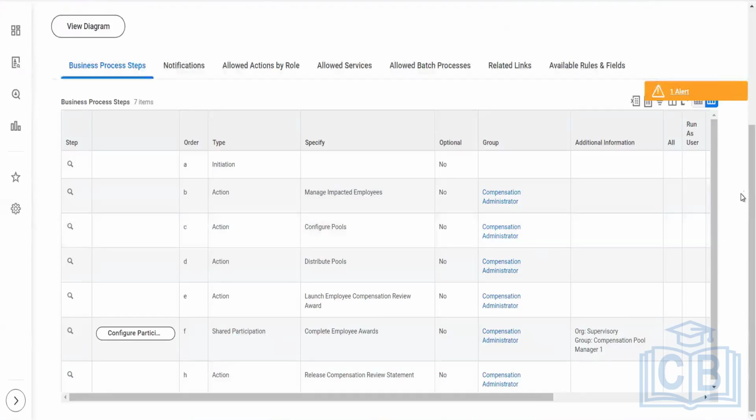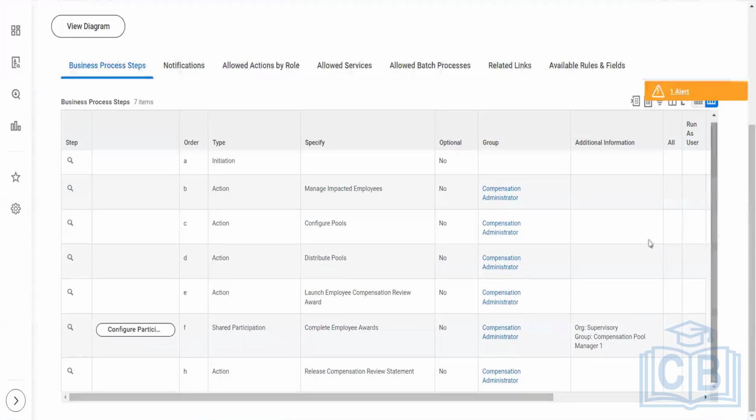It is up to the company. In a very big company, they normally have a separate compensation admin. In some scenarios an HR person takes care of it, and then the respective security groups should be set up. There are multiple steps: manage impacted employees, configure pools, distribute pools, launch employee compensation review award, complete employee awards, release compensation review statement. These are the standardized steps within the initiate compensation review process.